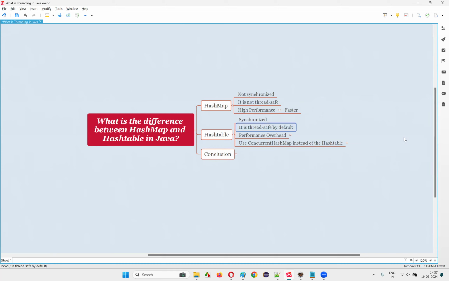Okay, in Java programs where you use multiple threads, in those situations, Hashtable is preferred over HashMap. And there is a performance overhead because of the multi-threaded nature. It will be slower, guys. So it is not recommended to use Hashtable in a single threaded environment.